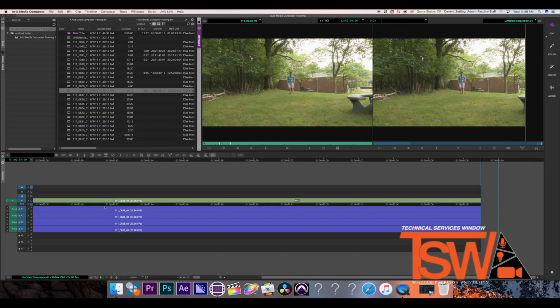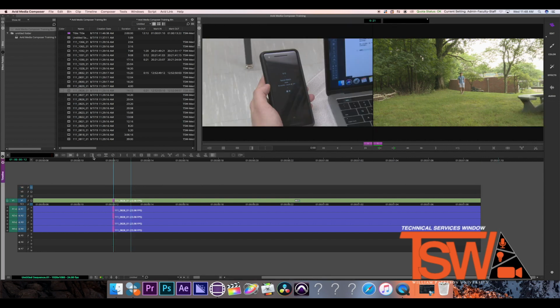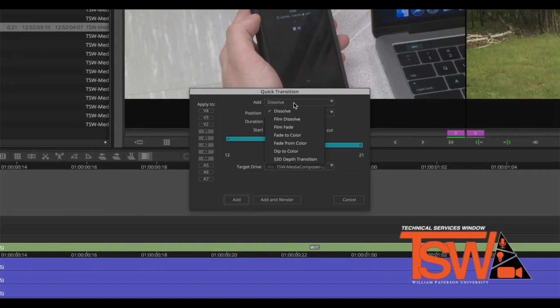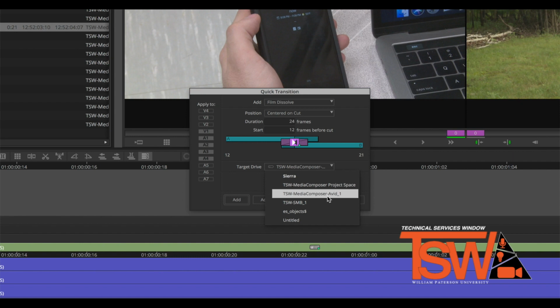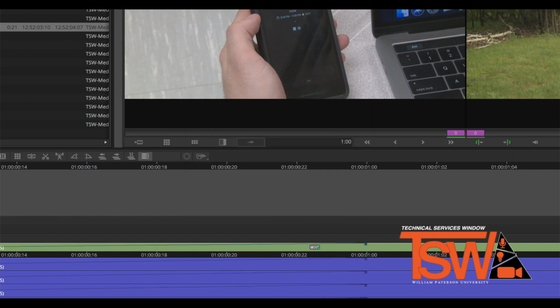To add a transition between clips, you can use the Quick Transition tool. Click in the space between two clips, then select the Quick Transition tool. You can select the type of transition in the drop-down menu and change the duration. Make sure the target drive is the Media Composer Avid drive.